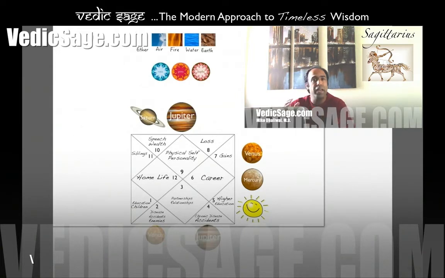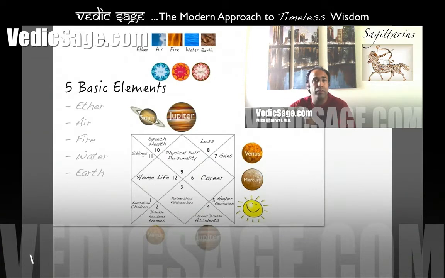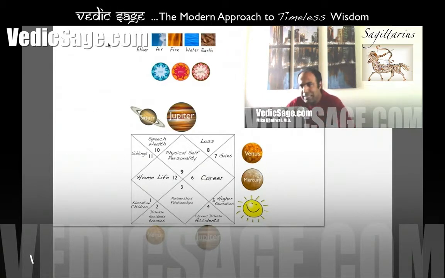From an Ayurvedic perspective, all matter is made up of 5 basic elements: ether, air, fire, water, and earth. We can see here that the 5 basic elements condense down into doshas, which are basically the organization of qualities. For example, ether and air form the Vata dosha, fire and water form the Pitta dosha, and water and earth form Kapha dosha.